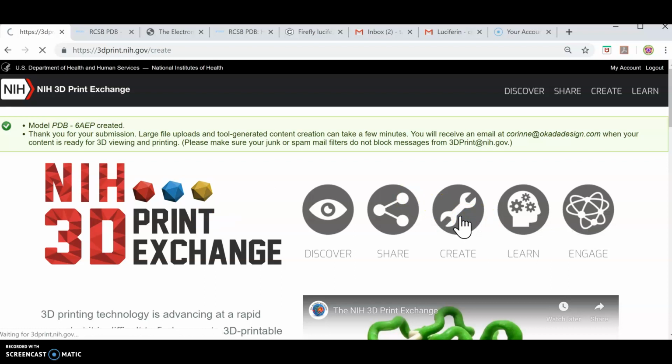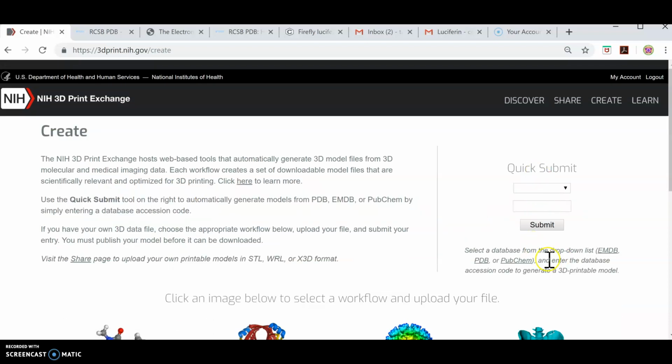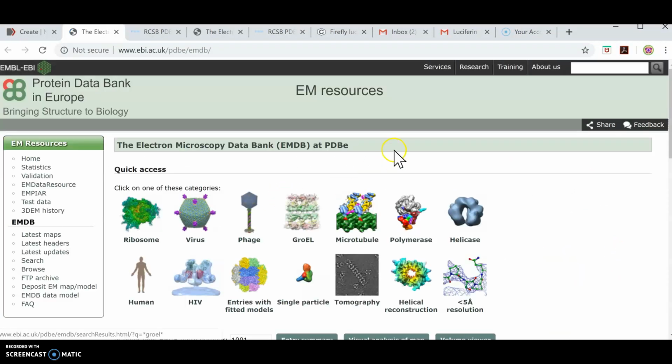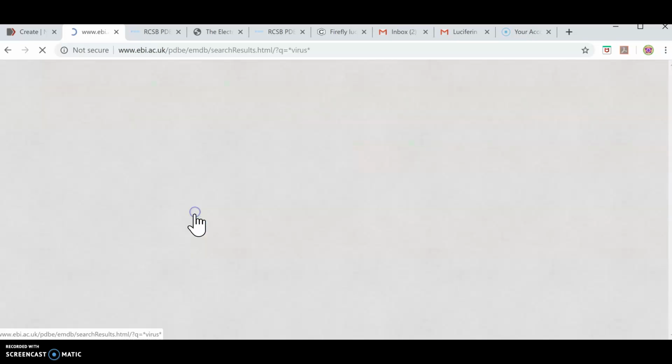So we're going back to Create, and under the Quick Submit, the last one we haven't looked at is this one here, this Protein Data Bank in Europe. And you have all these different choices that you can choose from. I think I'm going to click on viruses.